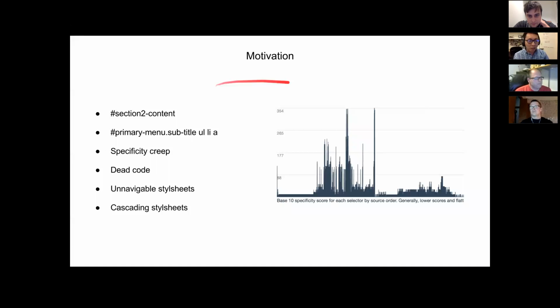Okay, so what's the motivation for this talk? Well, if you build some websites, you might run into things like this, where you just have section 2 content as one of your CSS selectors, or something like primary menu.subtitle.ul.li.a. These types of things are hard to maintain. You don't really know what they are a month or 2 months after writing this, and it makes it a nightmare to go back and try to fix this up.